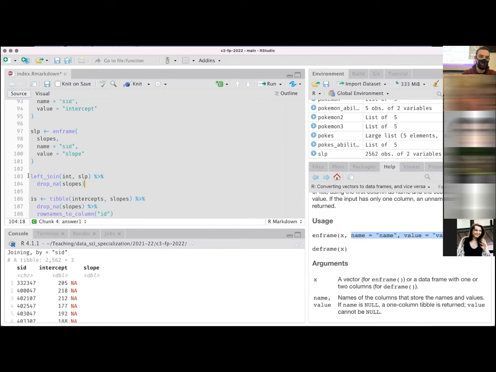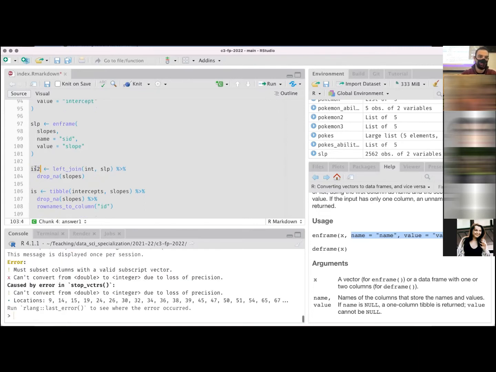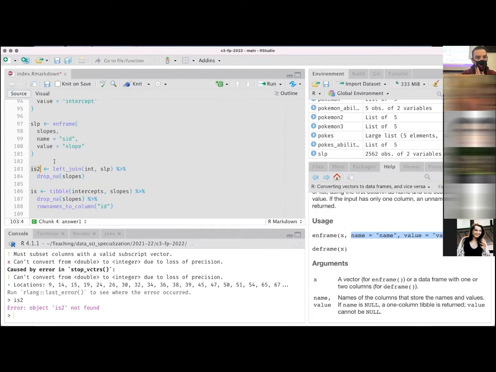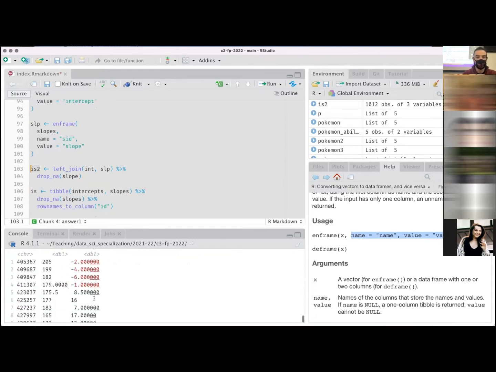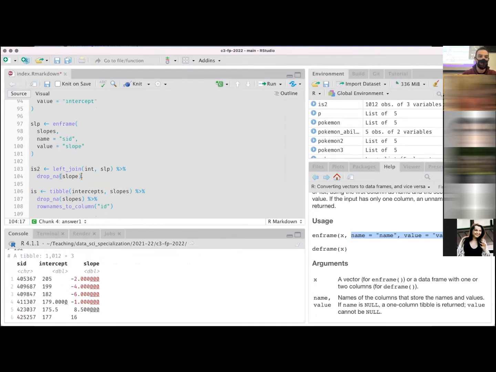Okay, so I'll call this IS2. Oops, not on slopes, it would be on slope. All right, so IS2 now looks like this. I'll keep that in there just as reference. There are of course many ways we could do it, but that's one way we could do it.